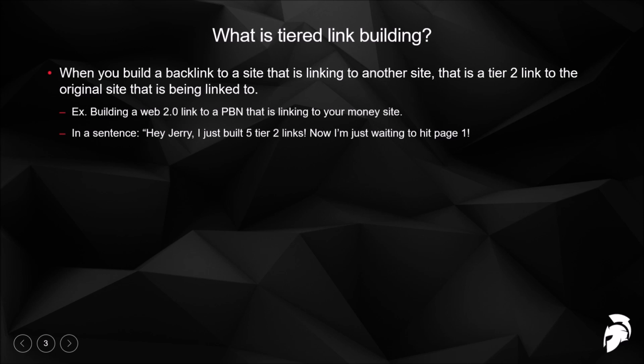Now, I don't want to confuse you, but it's essentially very simple, right? In a sentence, like we're in a spelling bee right now: hey Jerry, I just built five tier 2 links. Now I'm just waiting to hit page 2, or page 1. I mean, you're not going to hit page 1 just with 5 tier 2 links. Don't get me wrong, I'm being a little dramatic there, but essentially it does help, and I'm going to get more into that right now.